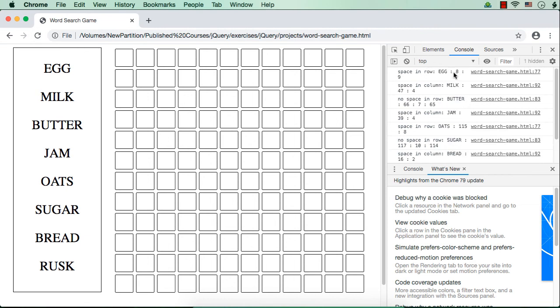So this time space in row, starting position is 8 and column number is 9. So 1, 2, 3, 4, 5, 6, 7, 8, 9. Actually it is 8 plus 1, 9. So here we have space for E, G, G. Then space in column for milk. Row number is 4. 1, 2, 3, 4. It is 47, which means this is 35, right? Actually 36, but its index will be 35. So 36, 37, 38, 39, 40, 41, 42, 43, 44, 45, 46, 47, MILK.